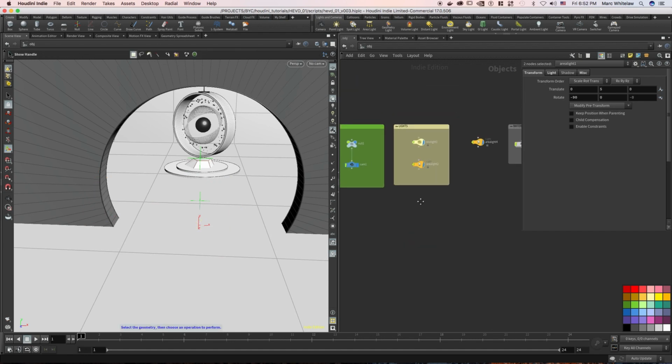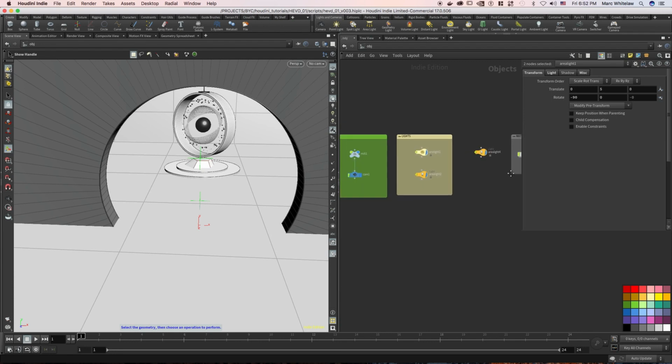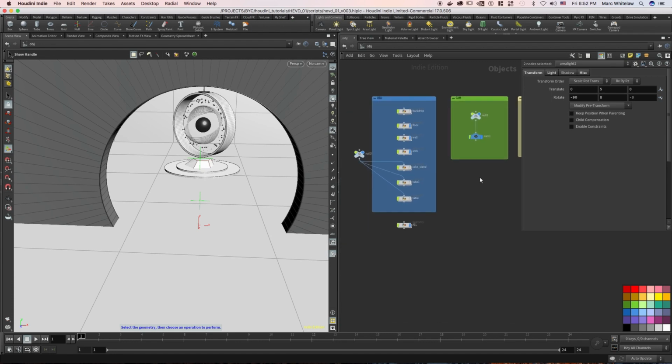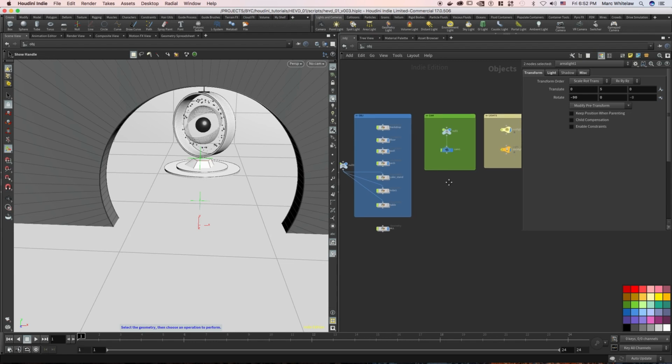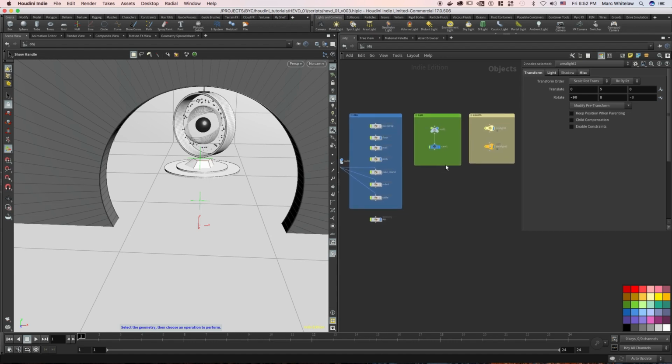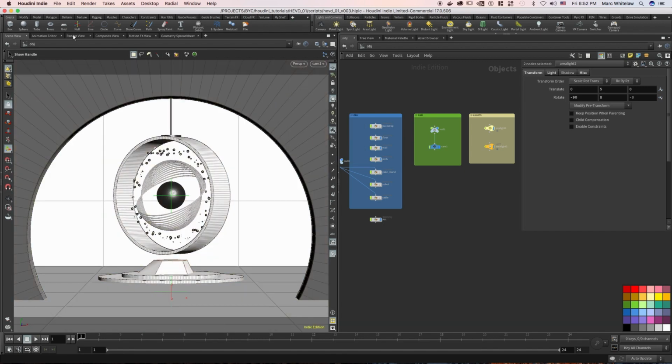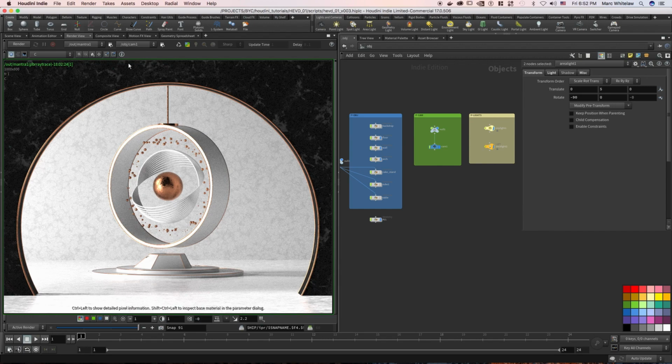Cool, so we have our lights, we have our camera, we have our objects that we created. Now let's have a look at our render settings. I'm just going to go to cam 1 and go over to our render view. So this is essentially the look that I got to.